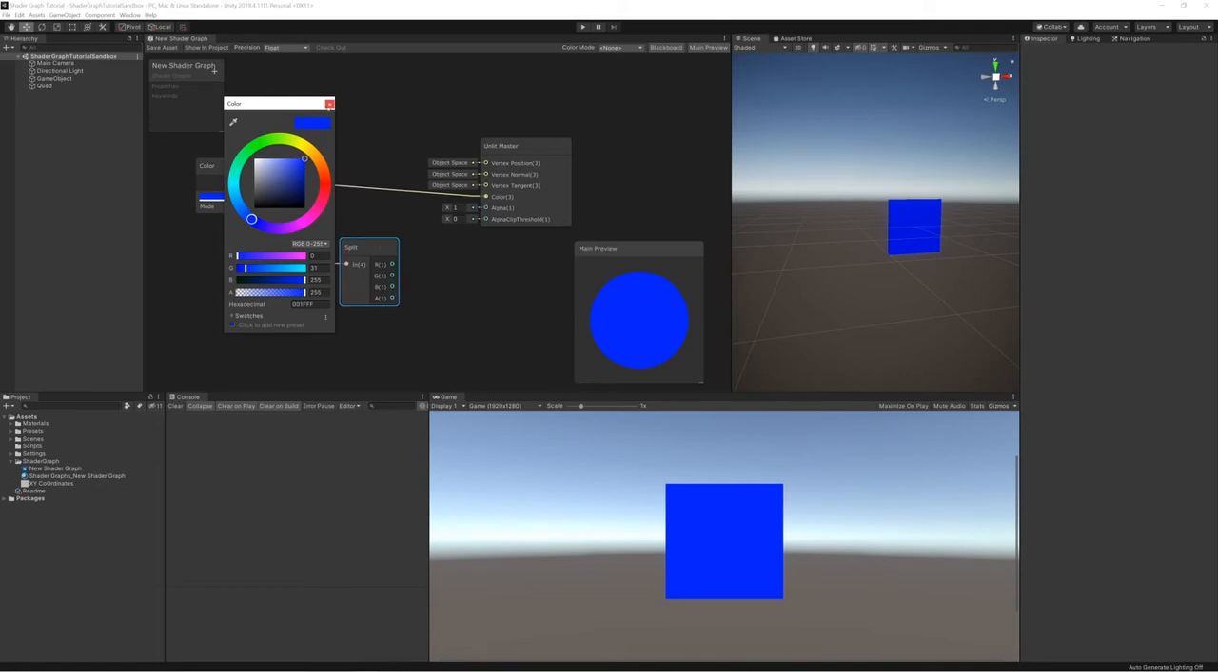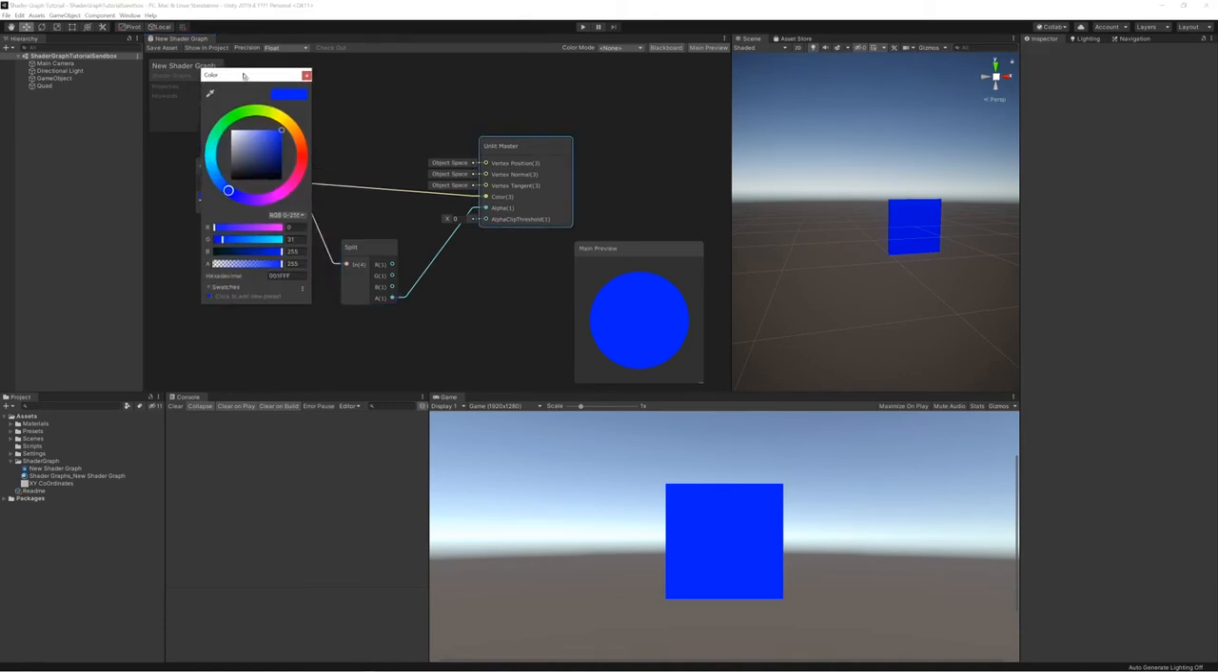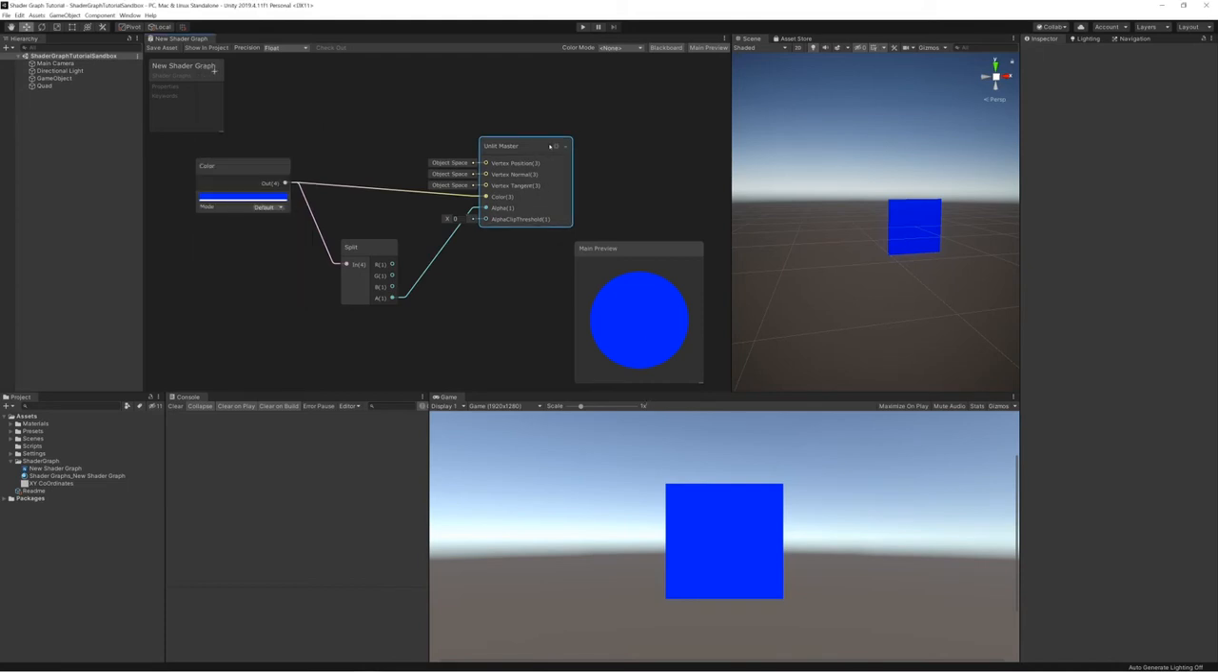And if we then connect our alpha output into our alpha here, nothing's changed. But if we now go to our color picker again and we start changing our alpha value, nothing happens. Why is that? Well, part of the master node here is setting up what sort of shader it is. And by default, it's going to be an opaque shader, meaning that it is non-transparent.